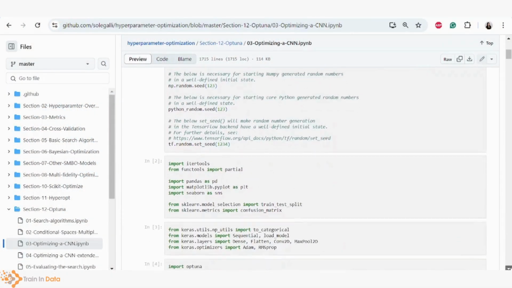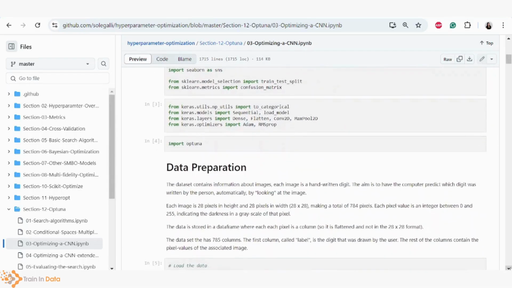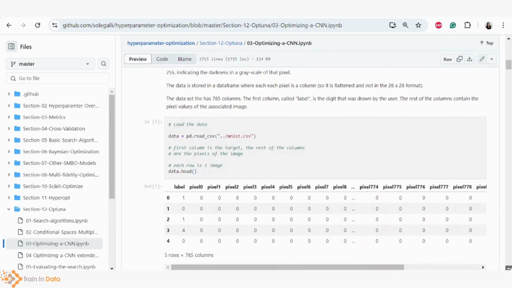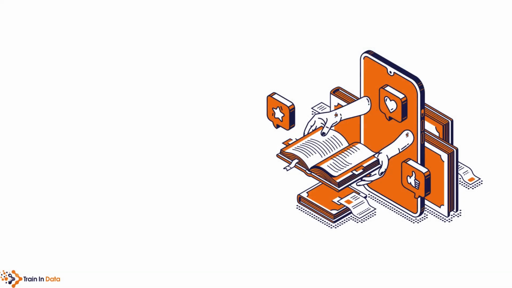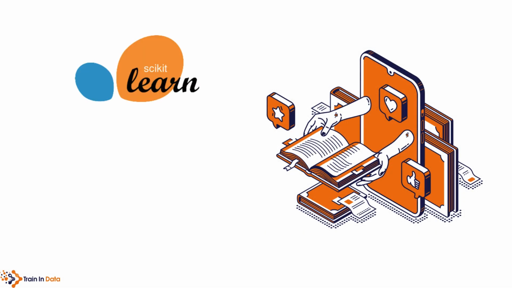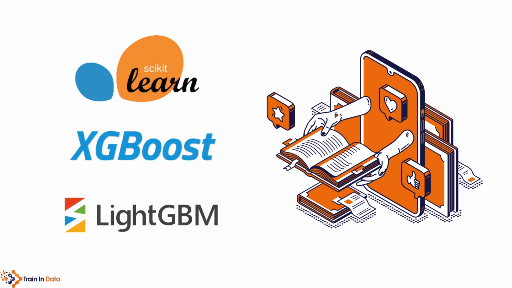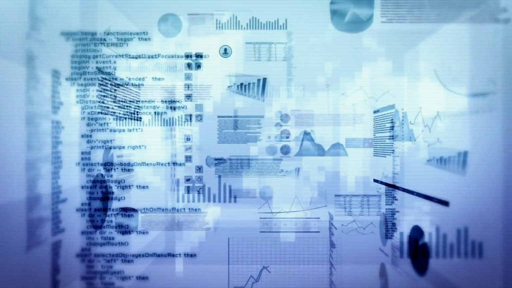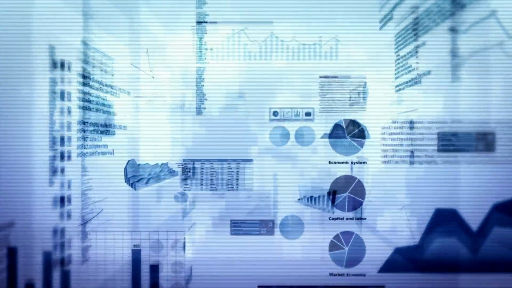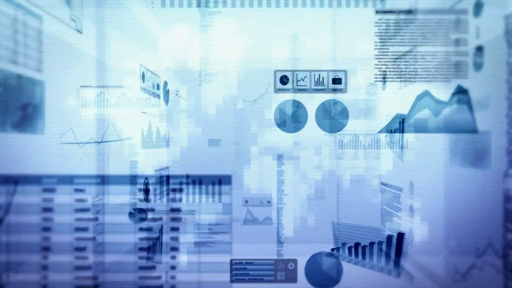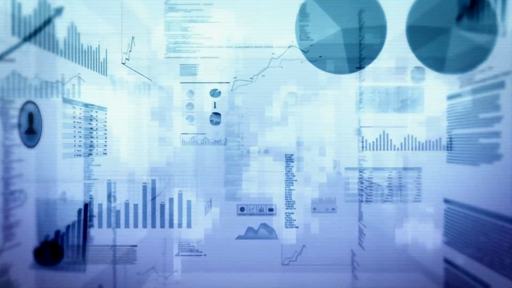You will have plenty of code using different open source libraries to optimize the hyperparameters of models from scikit-learn and other libraries such as XGBoost and LightGBM. You will also have code to optimize neural networks. And you will be able to easily adapt this code to use it in your own projects.